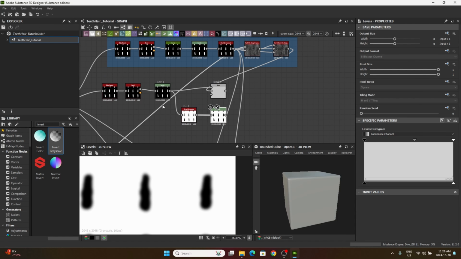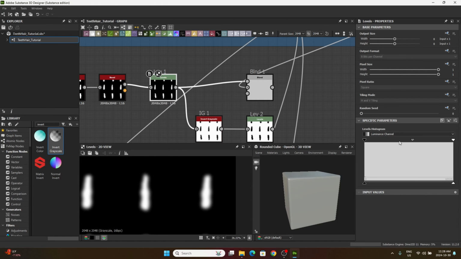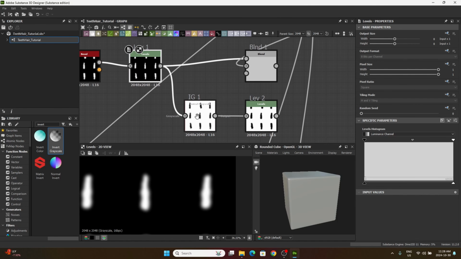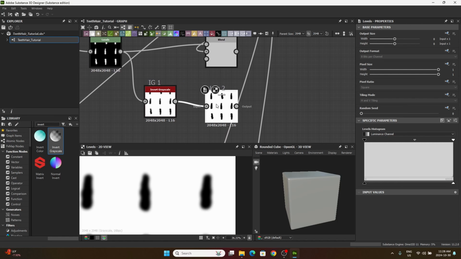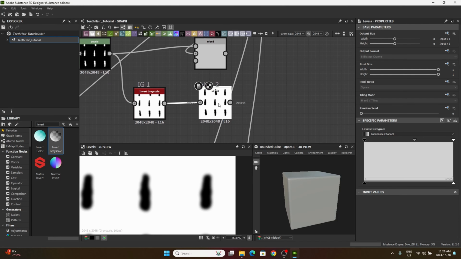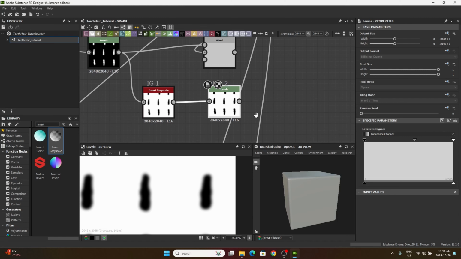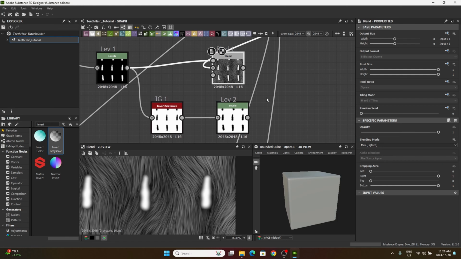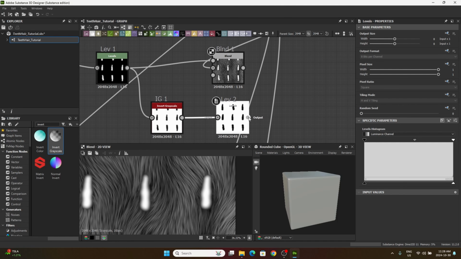So just to recap, levels 1 is going to have its midtones pulled just slightly to the right. That's going to be plugged into the invert grayscale, which is then going to be plugged into levels 2, which is also going to have its midtone arrow pulled slightly to the right, just a little bit more than the first levels. I realize that's a little bit confusing. I get a little bit mixed up by it, but just to clarify. Okay.